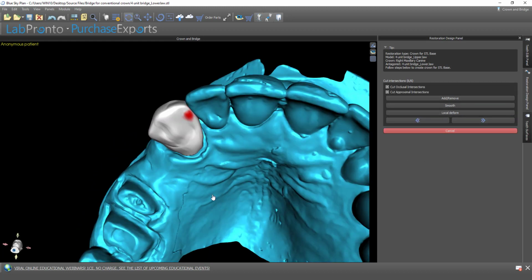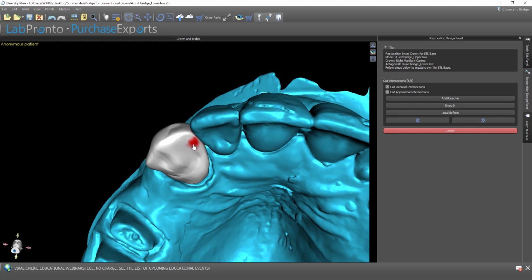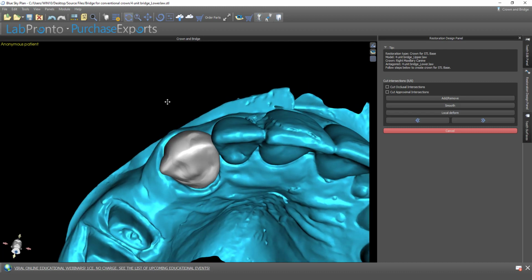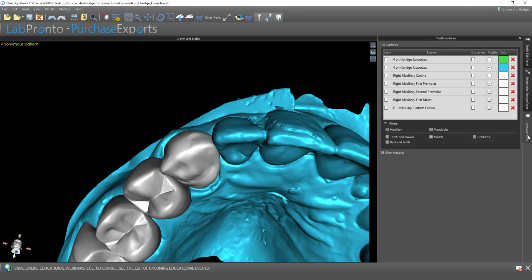In the last step of the crown creation process, the software shows any intersections, occlusal or proximal intersections. If I want the software to cut them away automatically, I can leave the checkbox checked. If it doesn't bother me and I want to leave the tooth as is, I could uncheck those checkboxes. Once again, I have the ability to use the editing tools if I want to make any final modifications, and then click Next. What the software has done at this point is it's created another surface on the list.